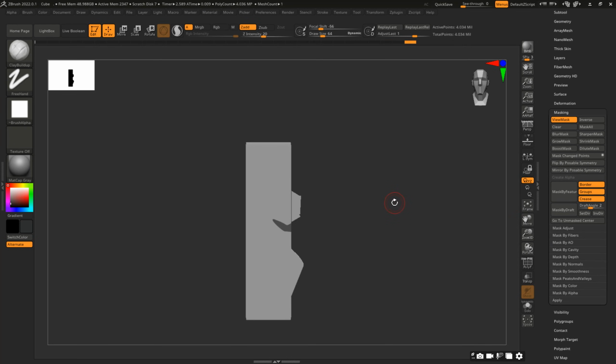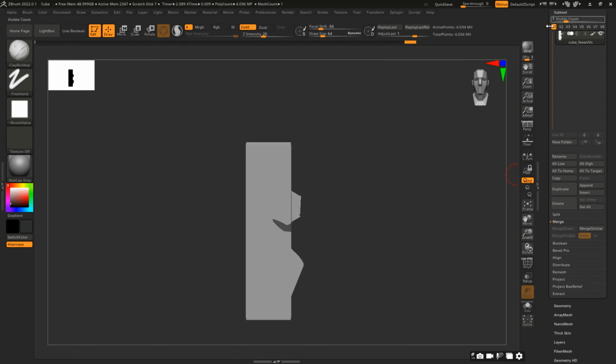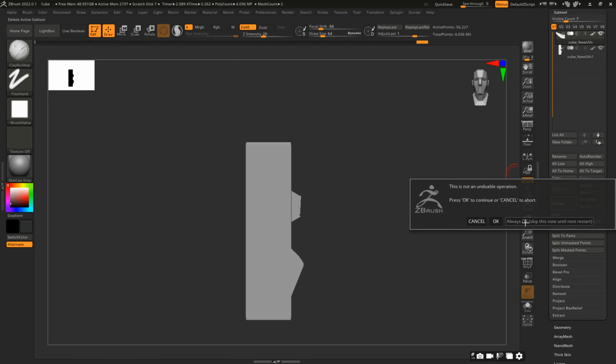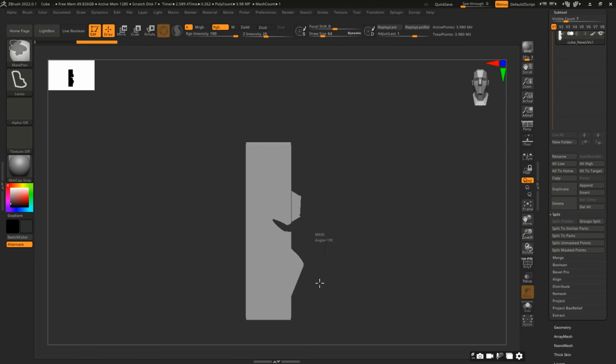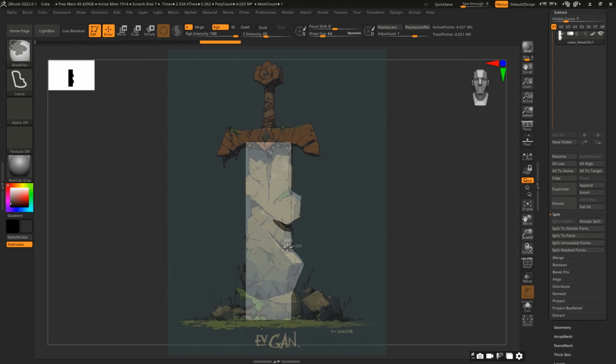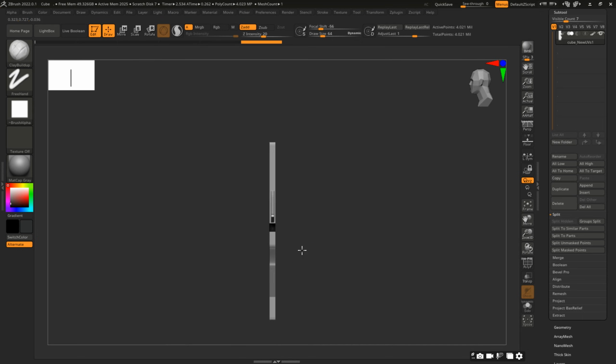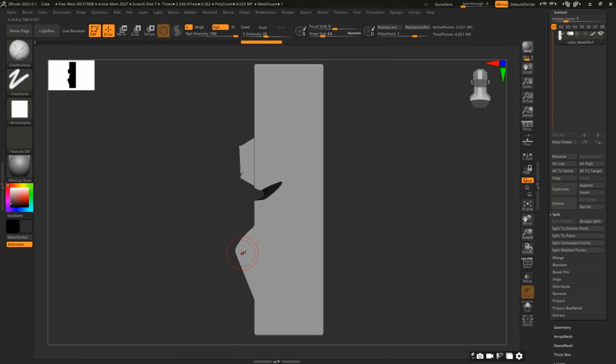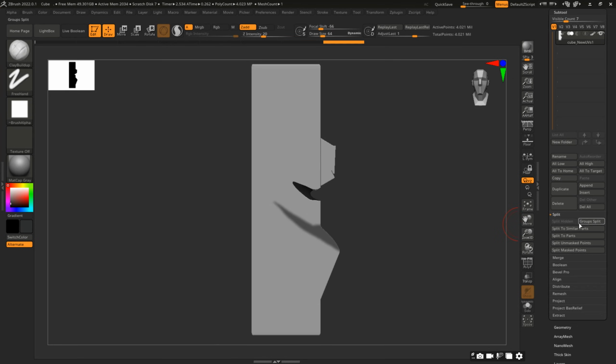Don't forget to sharpen your mask after you mask the shape, because the lasso tool doesn't give a very crisp mask at the beginning, so you have to sharpen it using the sharpen mask option in the masking menu. And then we'll move on to add some more cuts in the sword. After cutting, I'm dynameshing it back to get the shape back.